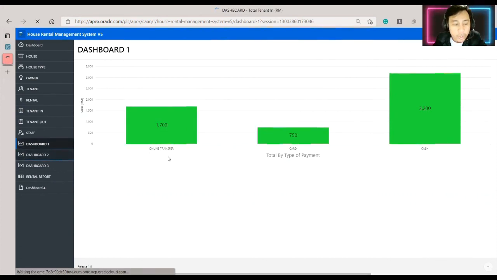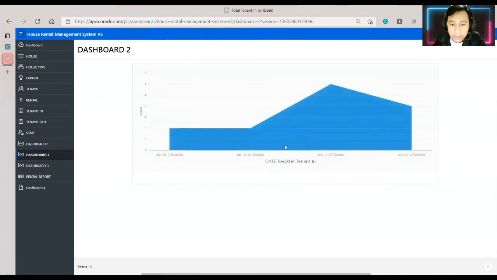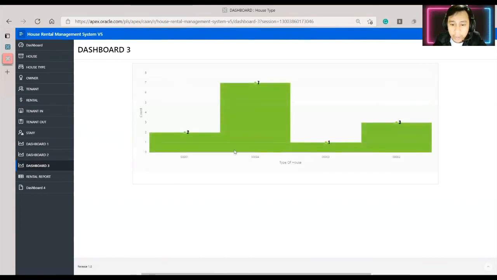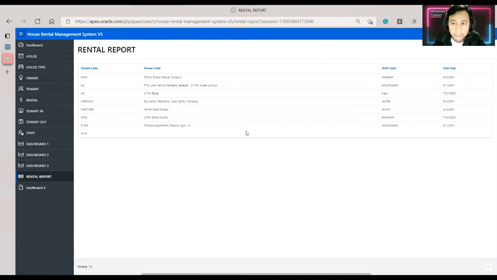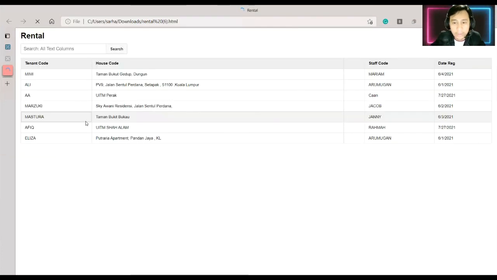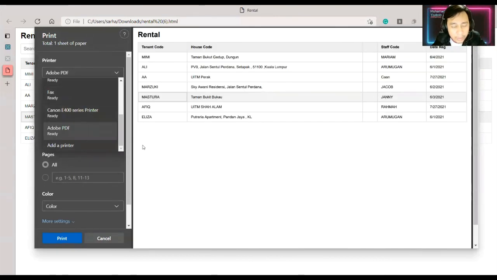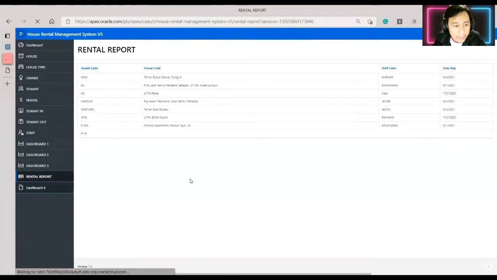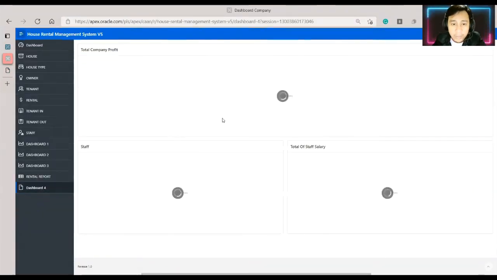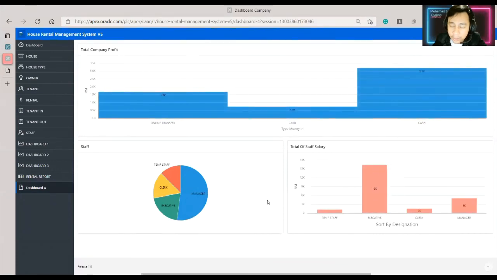Dashboard number 2 will show the report about the tenant-in register. And dashboard number 3 shows the report of the houses recorded here. And the rental report, we can print all rentals on one page here. Okay. You select the printer here, and you can print. And then the last dashboard is about company profit. Here you will see the total staff, how much staff salary, and how much profit there is.